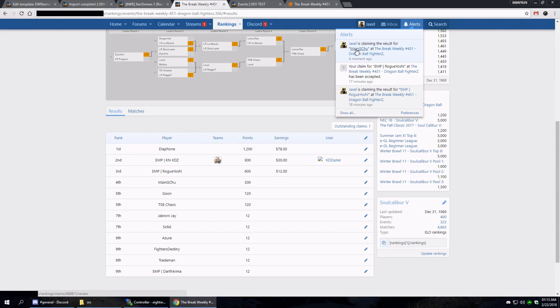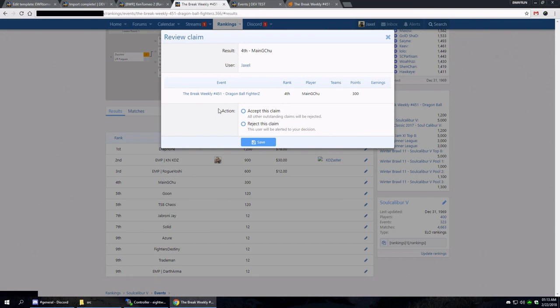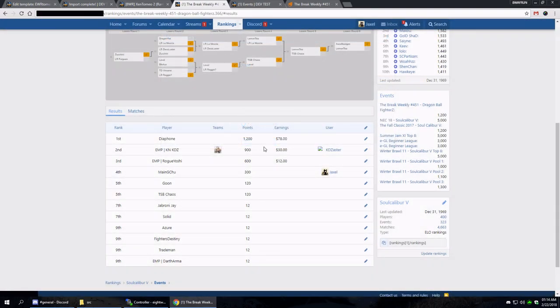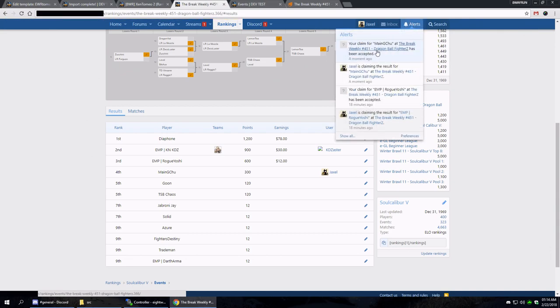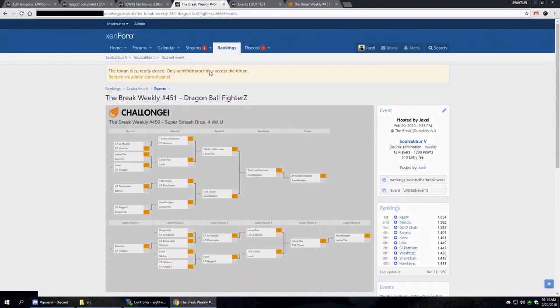Let's click that. And right on this page itself, I can process the claim, accept or reject it. Let's accept it. There we go. Updated. And I received another alert from the other side saying your claim for Mangy Chu has been accepted. Fantastic. Nice claim system. Keeps it easy to understand what's going on.